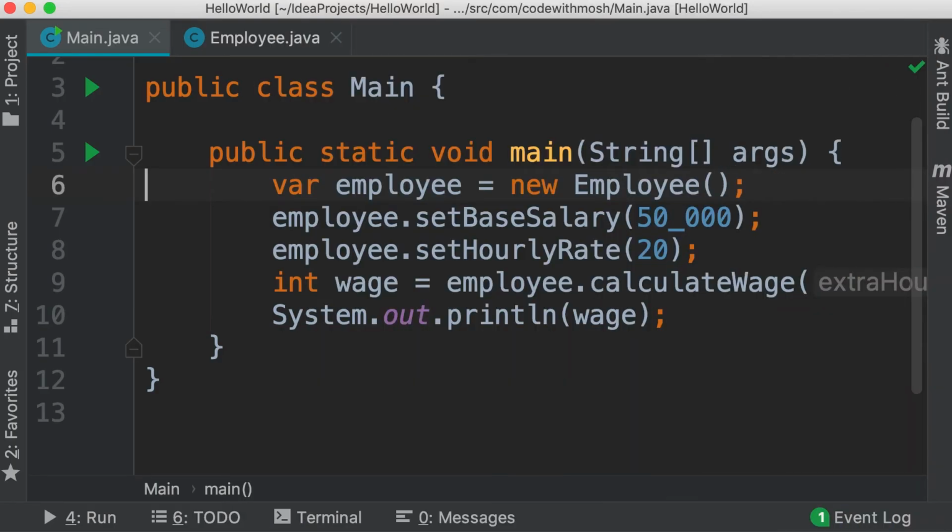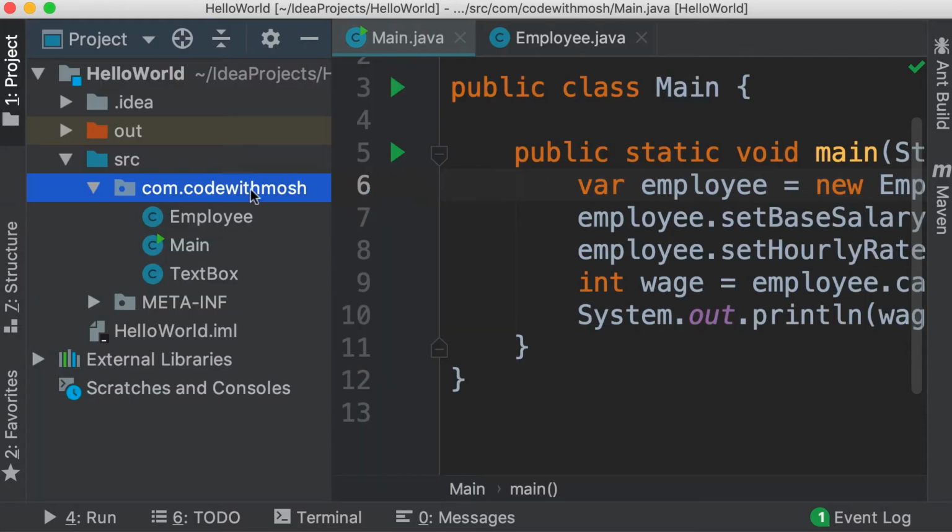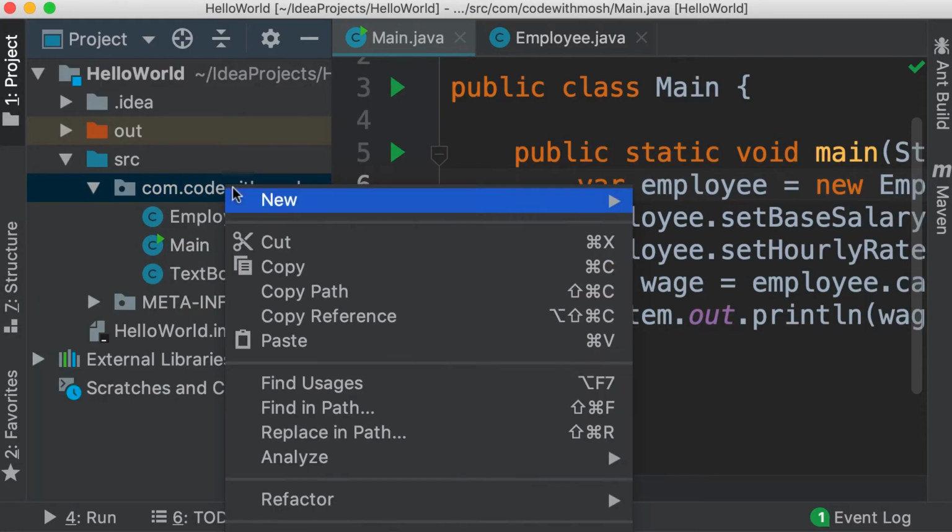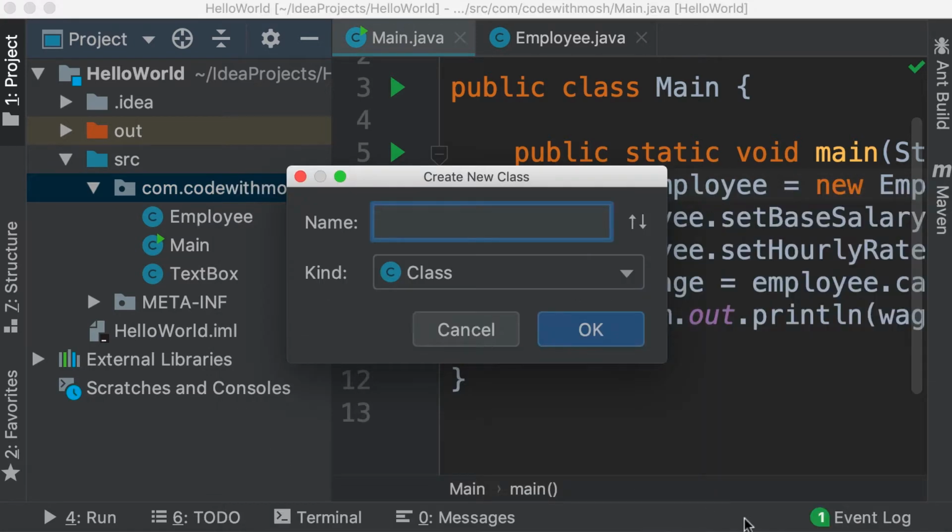Let's look at another example of coupling. Imagine we want to build a browser application. So we're going to take a break from this employee example, and in a project, inside this package, we want to add a new class. New Java class, Browser.